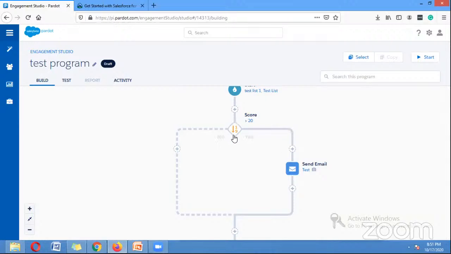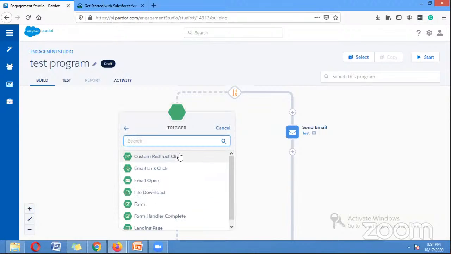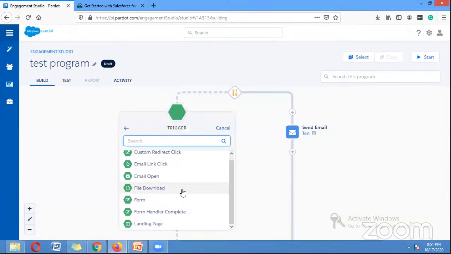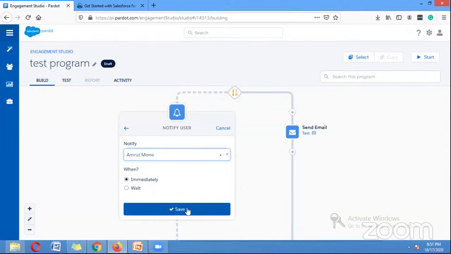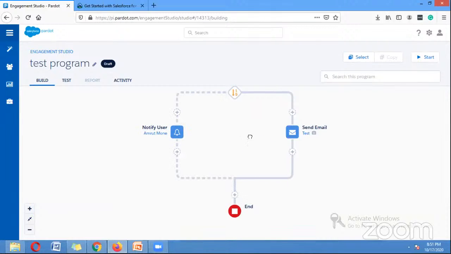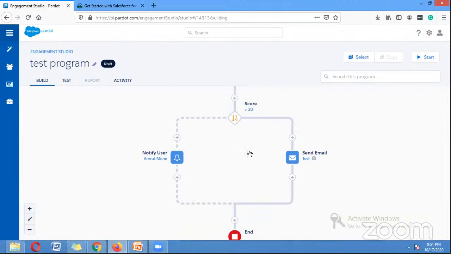Whenever the score is less than 20, we would notify a user, right? And how do we notify a user? By going to actions, notify user immediately, and select the user, that is my user, right? Save it. So what does this say again? Score is greater than 20, send an email. Score is less than 20, notify your user. So the user would receive a notification, and then he can evaluate if the prospect is good enough to move further, or we discard this prospect, right?